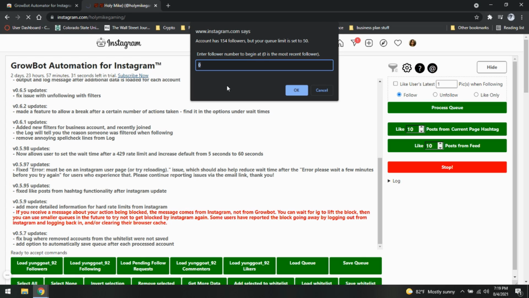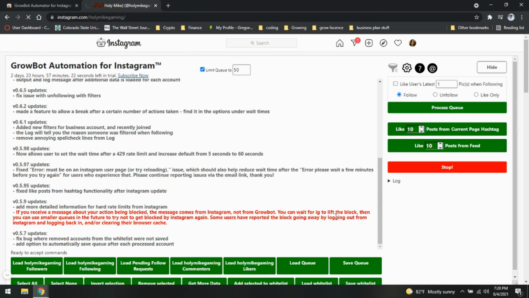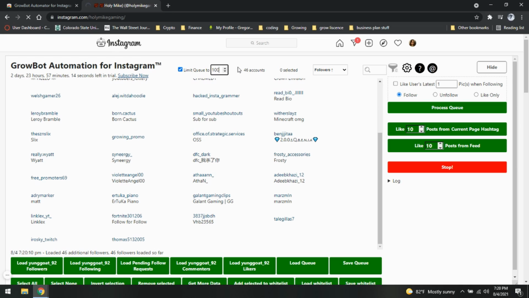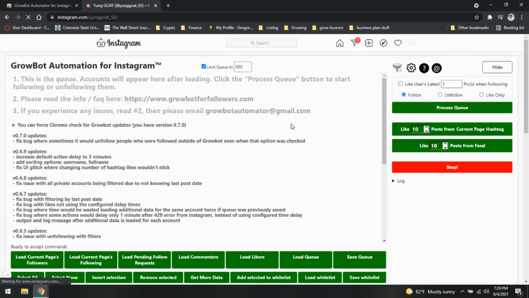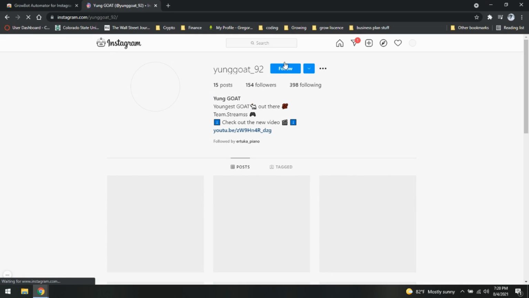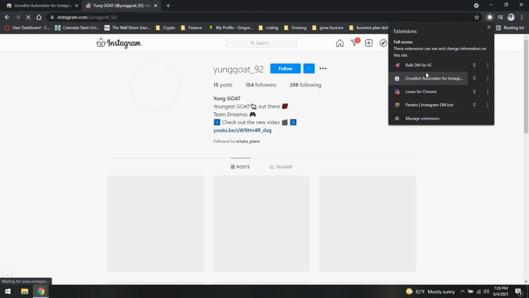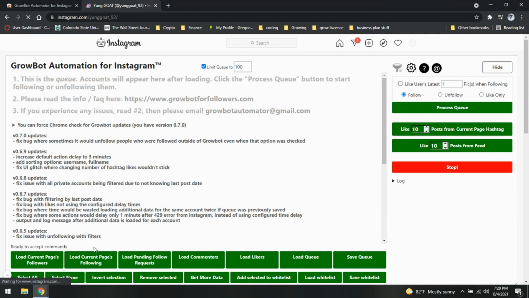So we can download 50 at a time. We can also up that to 100. So we're going to hide this. We are on Young Goat. Open it back up. We want them all.